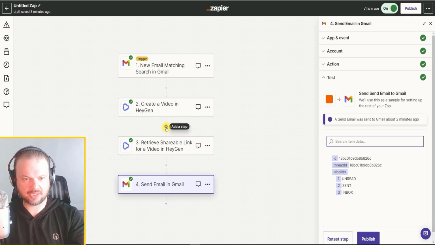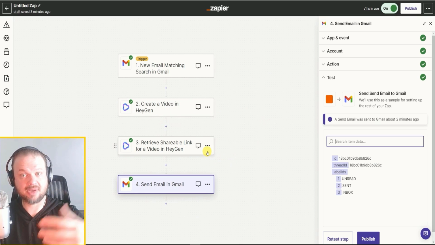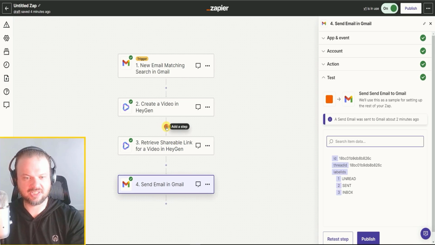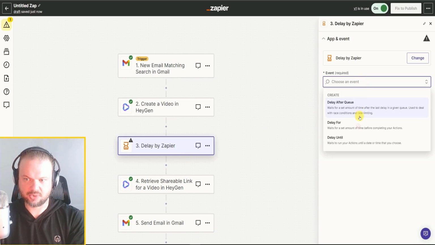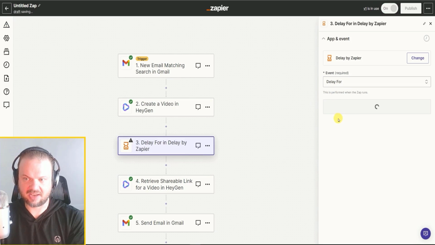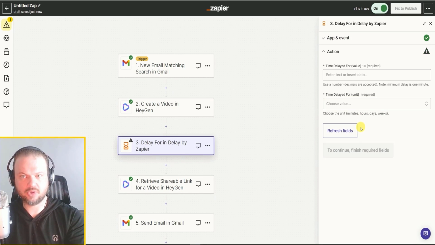For example, here, between the time you create a video and retrieve a video, some time passes as it develops that. So you want to make sure that this doesn't fail if it takes too long. So here you might use a step. For example, you can do Delay by Zapier. So you can do a delay for a set amount of time or delay after queue, which is going to be very important, especially if you're using the GPTs that have rate limits.